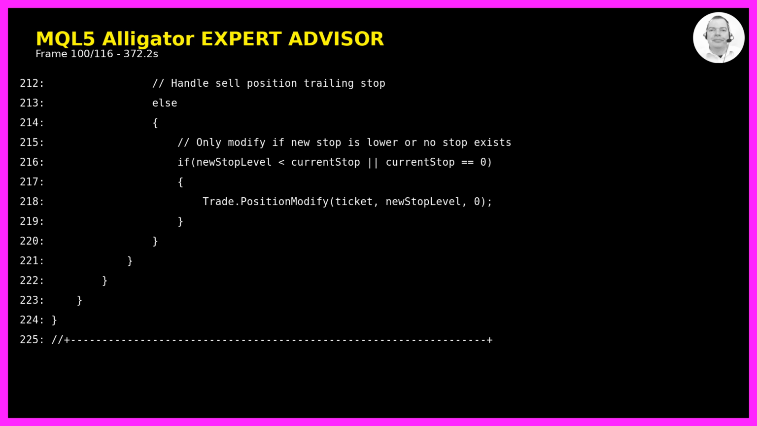Back in MetaEditor, we press Ctrl and R to start the strategy tester. We select our newly created Expert Advisor, enable visual mode, and start a strategy test. We should then see the Expert Advisor running on the chart, identifying breakout opportunities and managing positions with trailing stops.